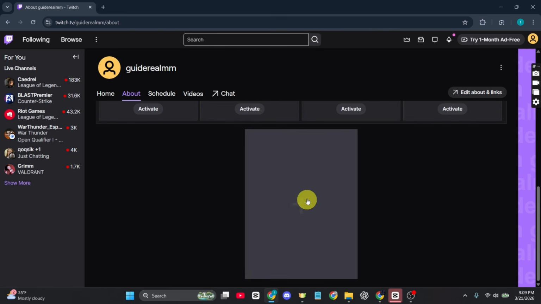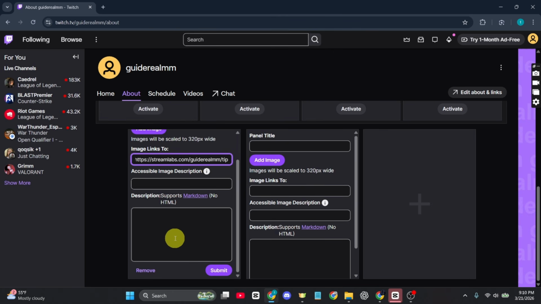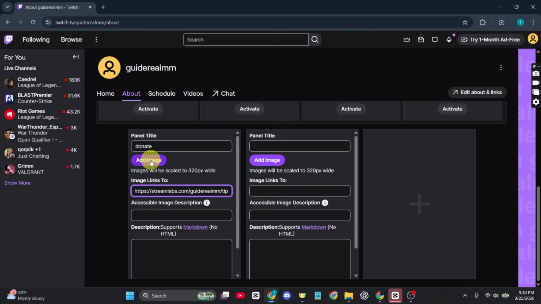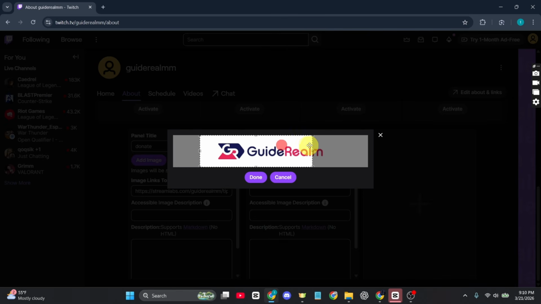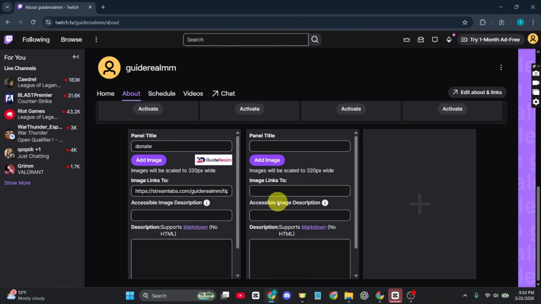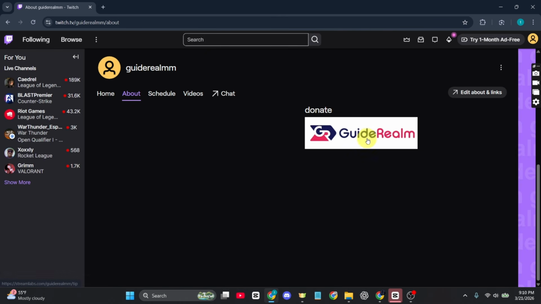Scroll down, click on the plus icon, and click on add a text or image panel. And from here, you can give the panel title a name like donate and paste the URL that we copied earlier like so. You can add a description also, and you can also add an image. Just click on add image and choose your image. You can even resize it like so, and after resizing, just click on done. After that, click on submit and reload the page to see the changes. And now when someone clicks on this link, they will be directed to the donation page directly.